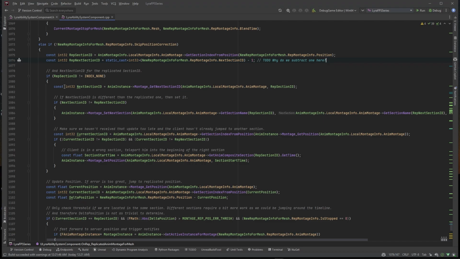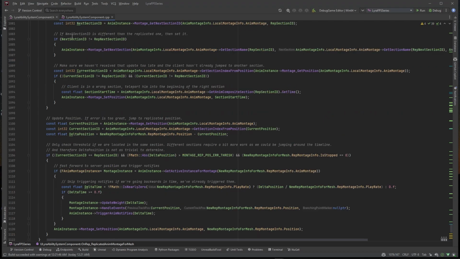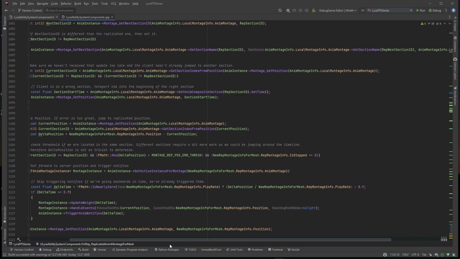If that's true, we go ahead and make this next section ID int32, and we want to set that to the montage get next section on the anim instance using that local anim montage, but the replicated section ID. And then we're checking if the next section ID is not equal to the rep next section ID. And we'll go ahead and queue that up and synchronize that as well. Let me show you guys the whole thing there.